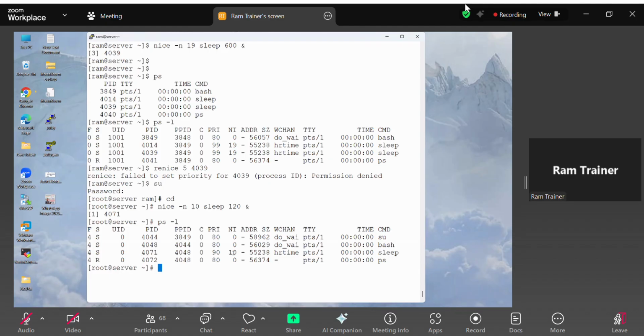4071 is the process ID. So what is the priority? 10 is the priority. How to change the priority? Renice is the command I told you. Renice, and then what is the option?